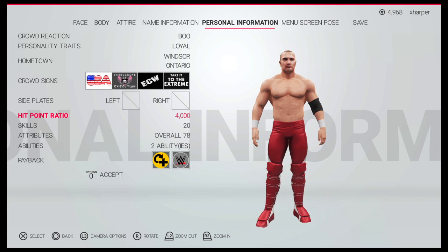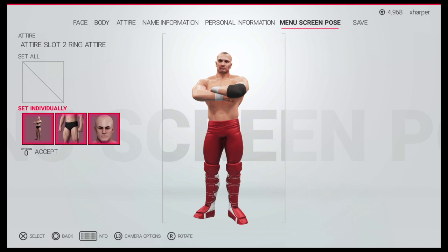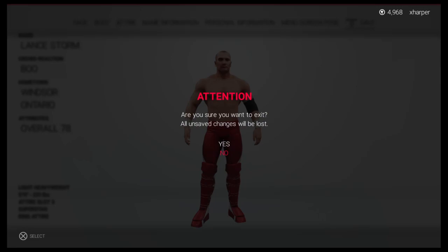So his attributes, he's a 78 overall, which you might think isn't very high, but actually in my formula that's a decent score. He's like a mid-card wrestler, which I think is fair for Lance Storm. He's got a couple of abilities and a payback. And then finally his menu screen pose, I've set that individually to the one that you can see in front of you. I'm not going to accept that because I don't want to change it. Simply crossed his arms, and then we go out of here and you will see his profile picture again.